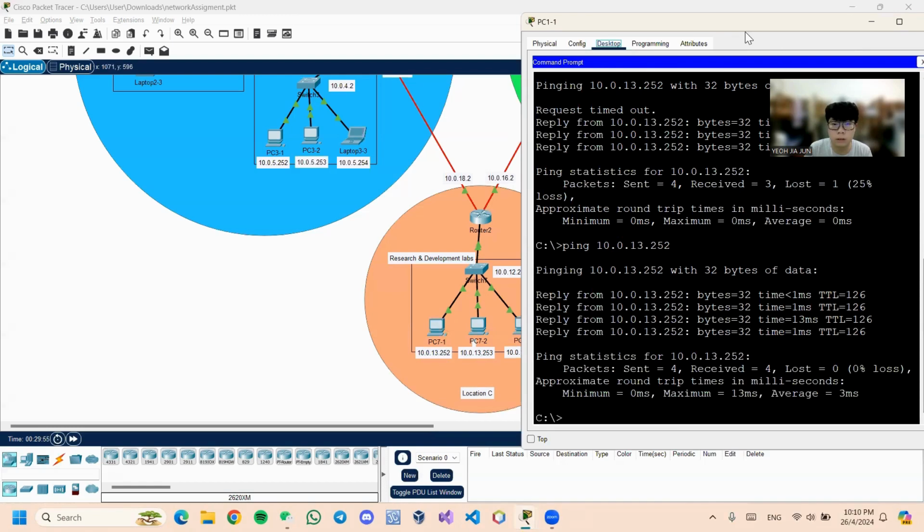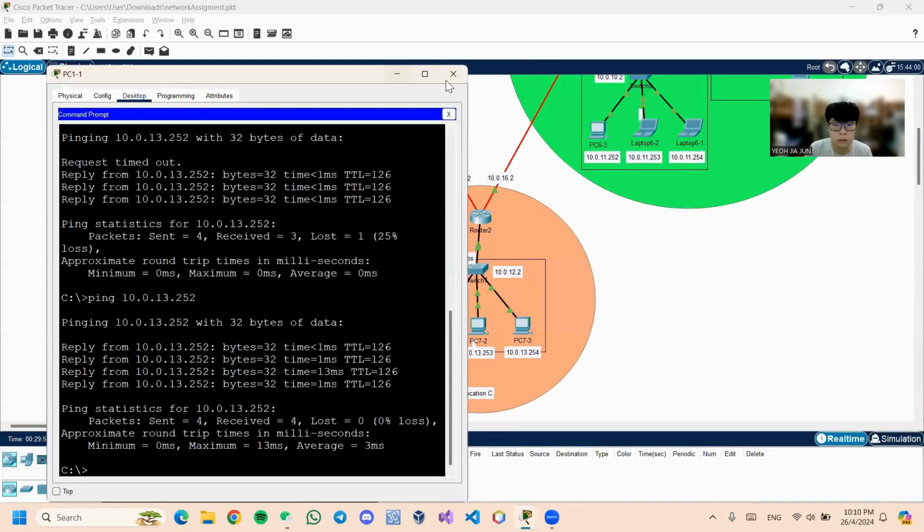And that's all for the network configuration. Thank you.